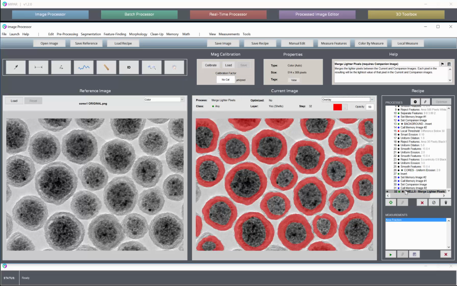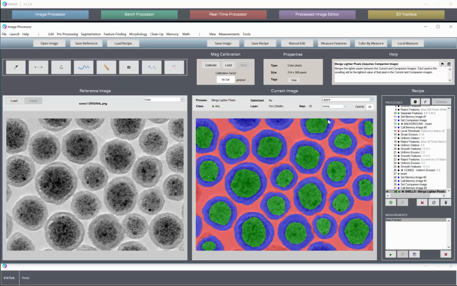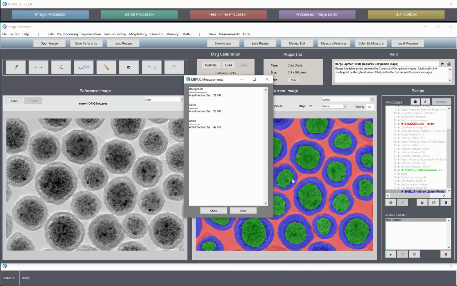Recall that if we were just looking at, let's say, a particular step, and we ran area fraction, we would just measure the area fraction of the step that we're looking at. You can also double click a displayed measurement already down here. But again, when we're in layers view, that measurement gets performed on all layers.